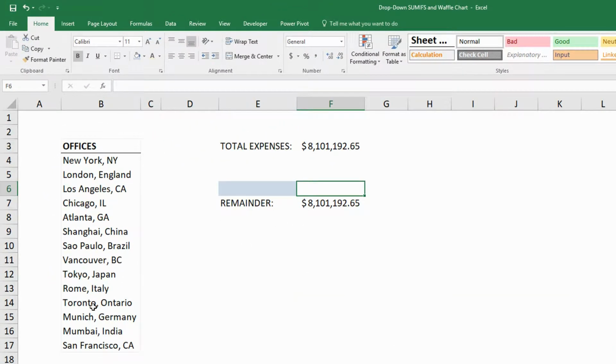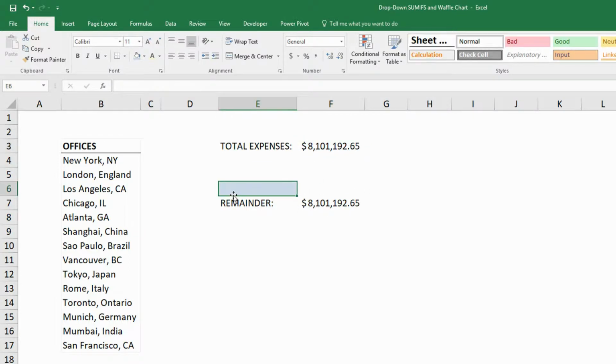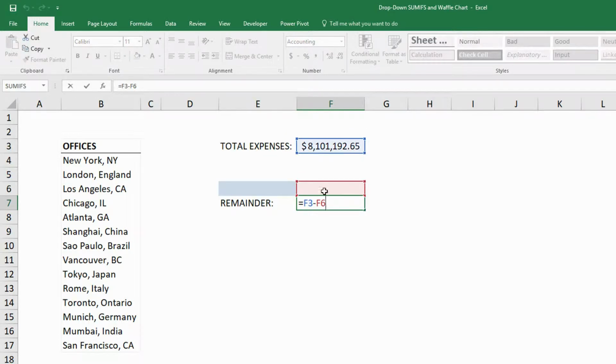Here, as you can see, I have different offices for our expenses. I have our total expenses at $8.1 million. What I'm doing here is creating a little table that says, let's say the office is New York. I want to know what the total expense is for New York. And then I want to take the total expense from New York and subtract it from the total, so I get the remainder here and can make a little chart out of it.